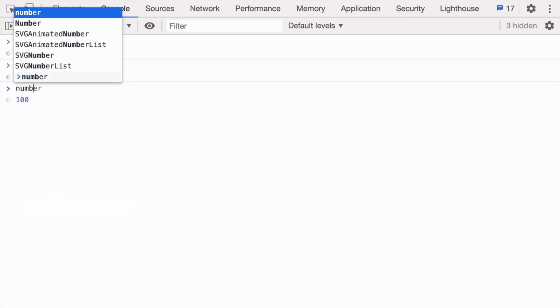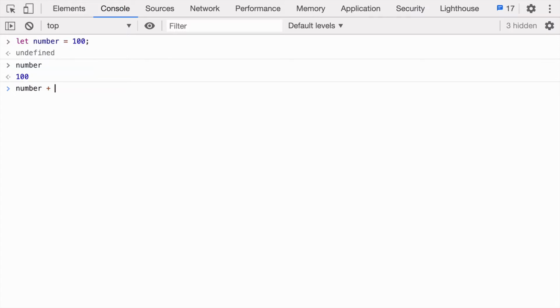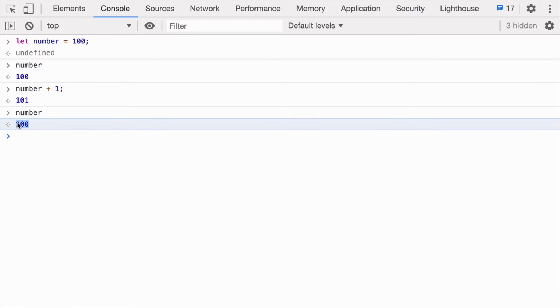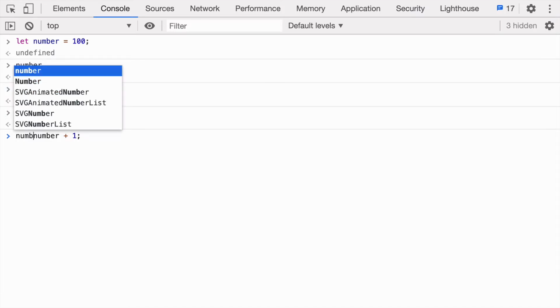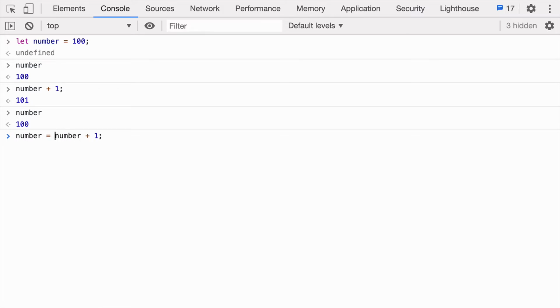To do that, we can say number + 1. What it does is it takes the value of number and adds 1 to it. So right now the value is 101. But what if we access the value of number? We can see it is still 100. It means that we incremented the value but never stored this value again in number. So to do that, we can use the assignment operator and say number = number + 1.